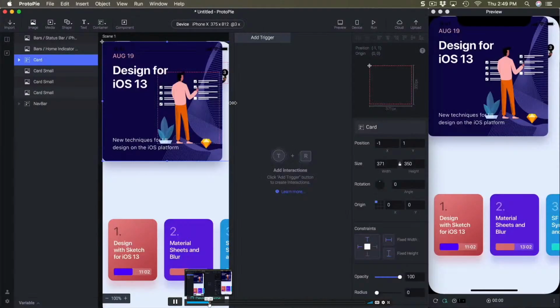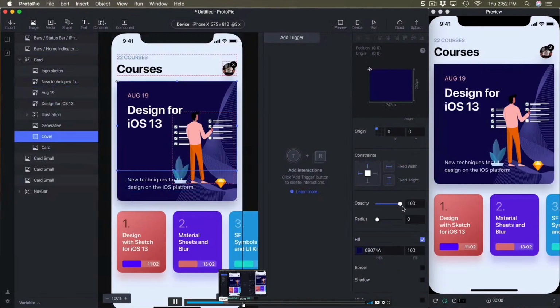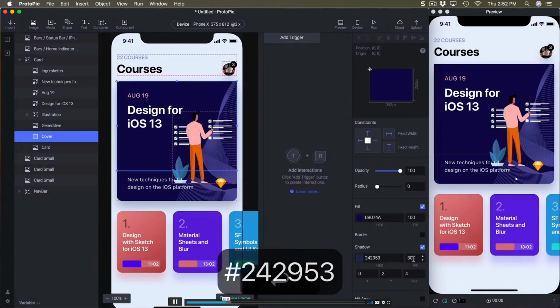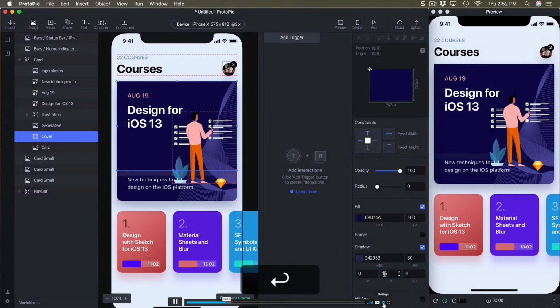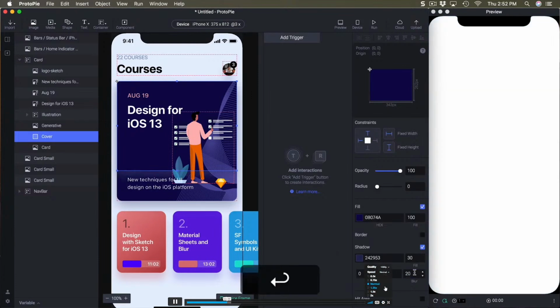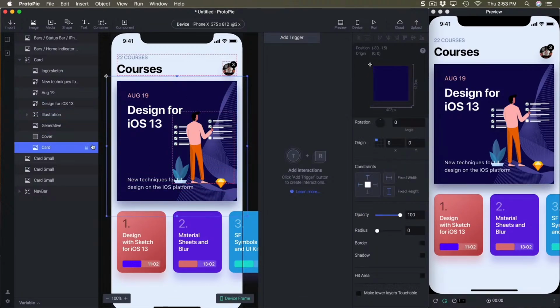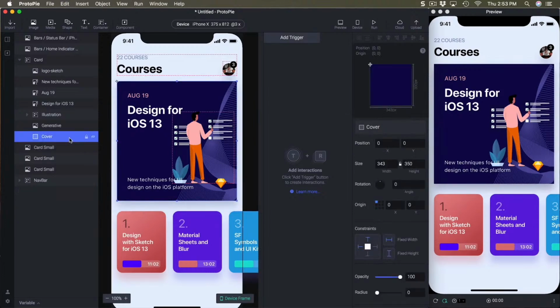So we have the inner, and now we recreate the shadow. The shadow is going to be a dark blue with this code, and then I'm going to set it to 30% opacity, 15 Y, and 20 blur. Then I'm going to resize back to the full size of the frame, and now I can delete this merge bitmap. The rest is just to set the corner radius to 16 right here.